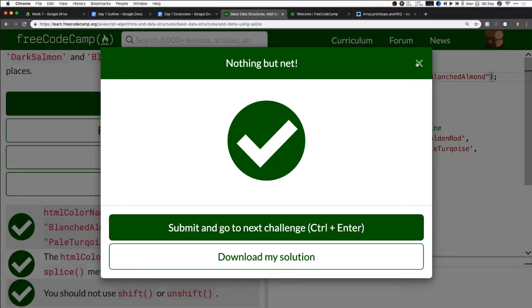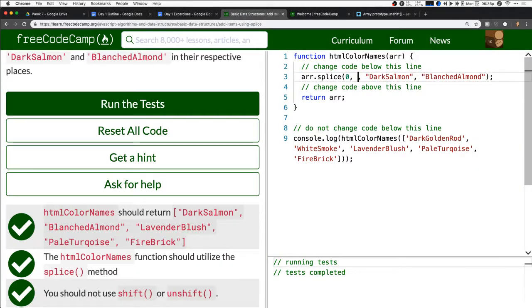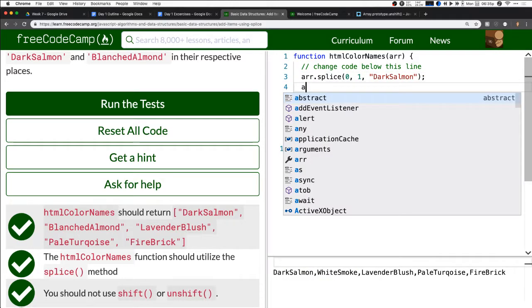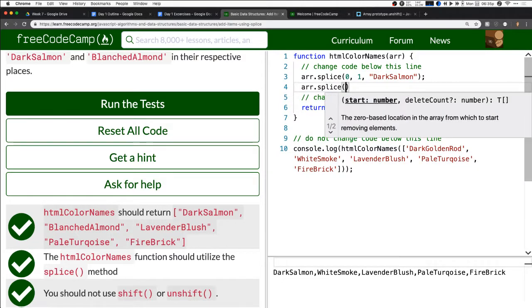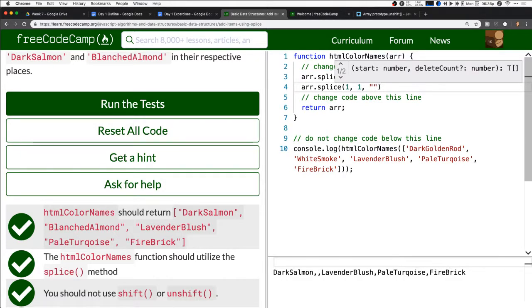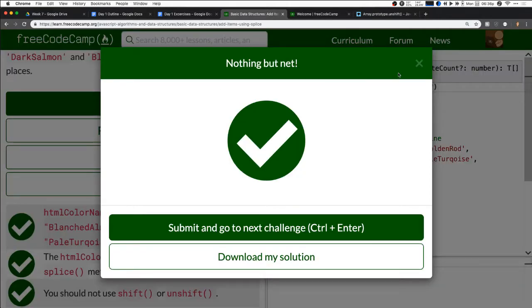Now, if that hadn't worked, what I would have done is I would have changed this back to 1, and I would have taken this out, and I would have said, all right, I want to practice using splice. I'm going to splice, and what do I want to splice out? We have our dark salmon, I want to splice out the first index, right, that white smoke, and I want to delete just that one element, and then I want to put in blanched almond. All right, and that worked as well.